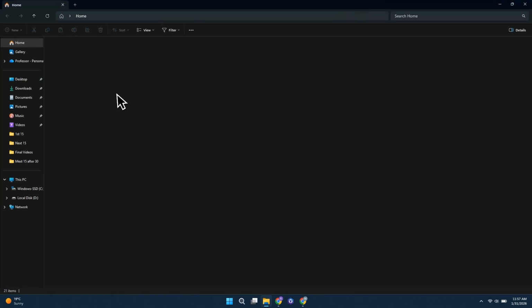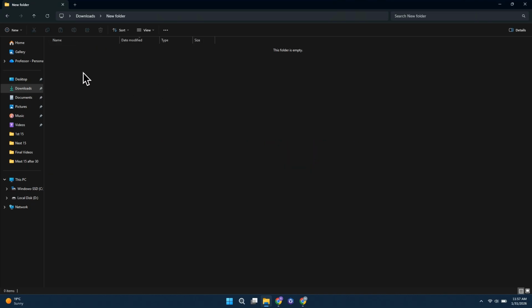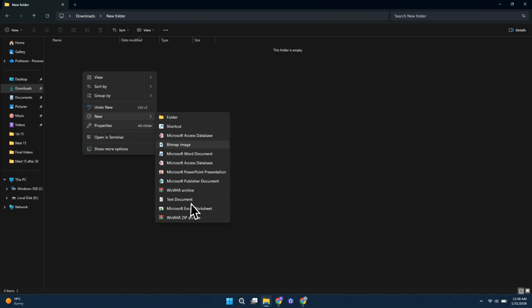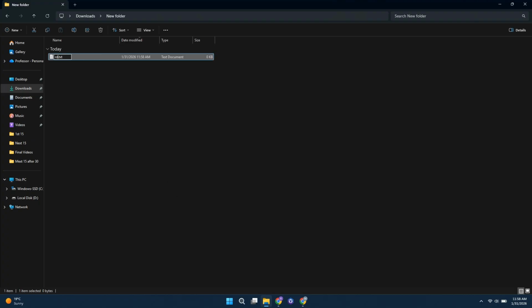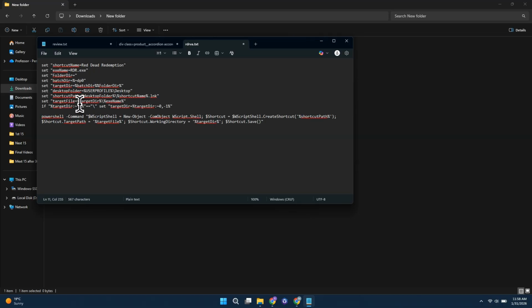Now, on your computer, go to your File Explorer and then first create a new folder. Then create a new text document using Notepad. Once done, now rename the file to rdrva in all lowercase. Next, open the renamed file, paste the copied code into it, and save the file.